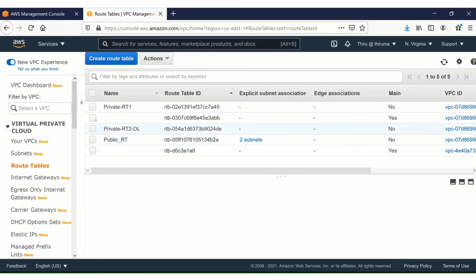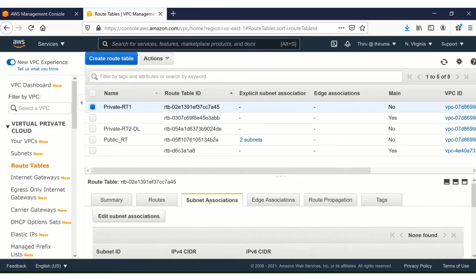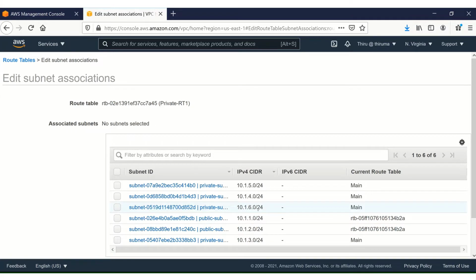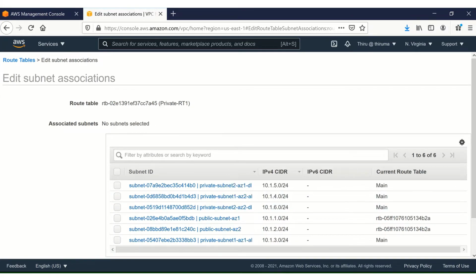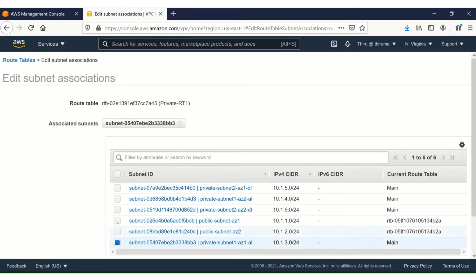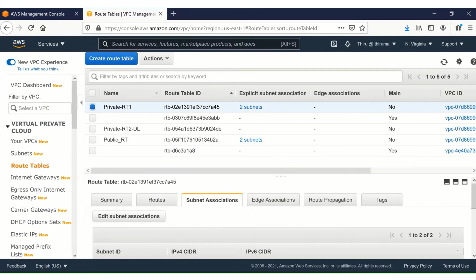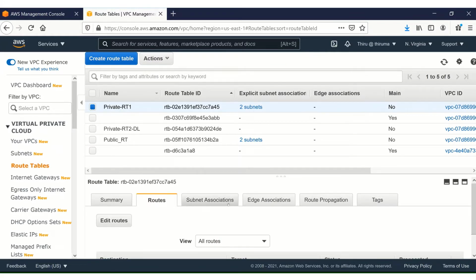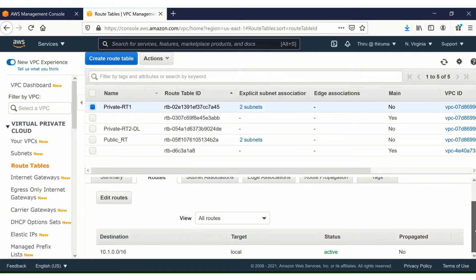And let's go ahead to the private route table 1 subnet association. Edit the subnets. Let's select application layer subnets, the private subnets, that is 10.1.3.0/24 and 10.1.4.0/24. Save it. Now you can see the subnets associated here with this route table and routes. For this route table we need to create the NAT gateway and attach it. Let's do that in a while.